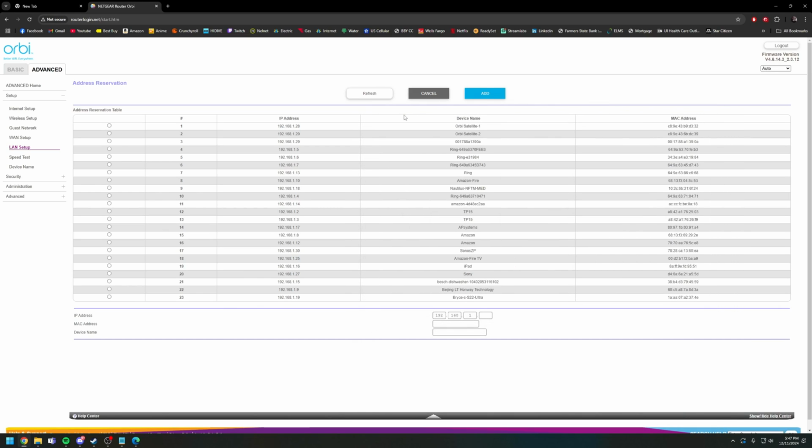I've already added this computer, like I said, so mine isn't going to show up in this list, but you basically you're just going to find yours, hit the little check mark, it'll fill in all the data, and you'll just hit add. But I'm going to hit cancel since I've already got mine added.